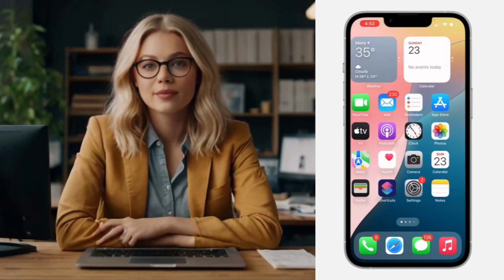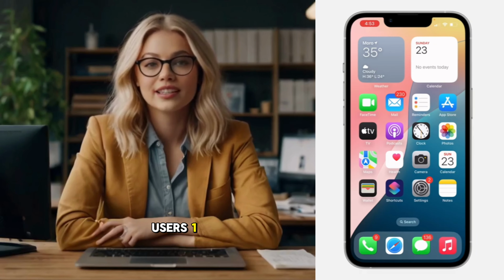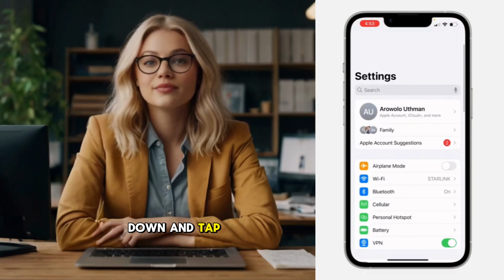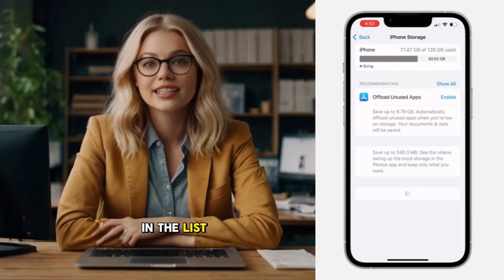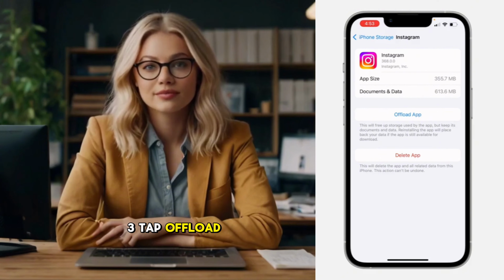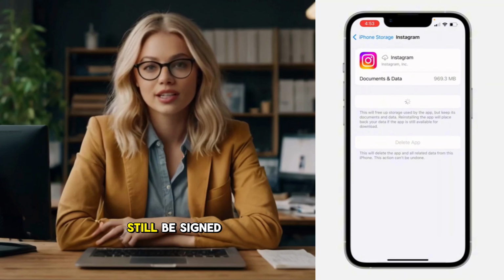Method 2. Reinstall or offload Instagram. For iPhone users, 1. Open Settings. Scroll down and tap General. 2. Tap iPhone Storage, then find Instagram in the list. 3. Tap Offload App. This will remove the app but keep your data. 4. Reinstall Instagram and open it. Your account will still be signed in.